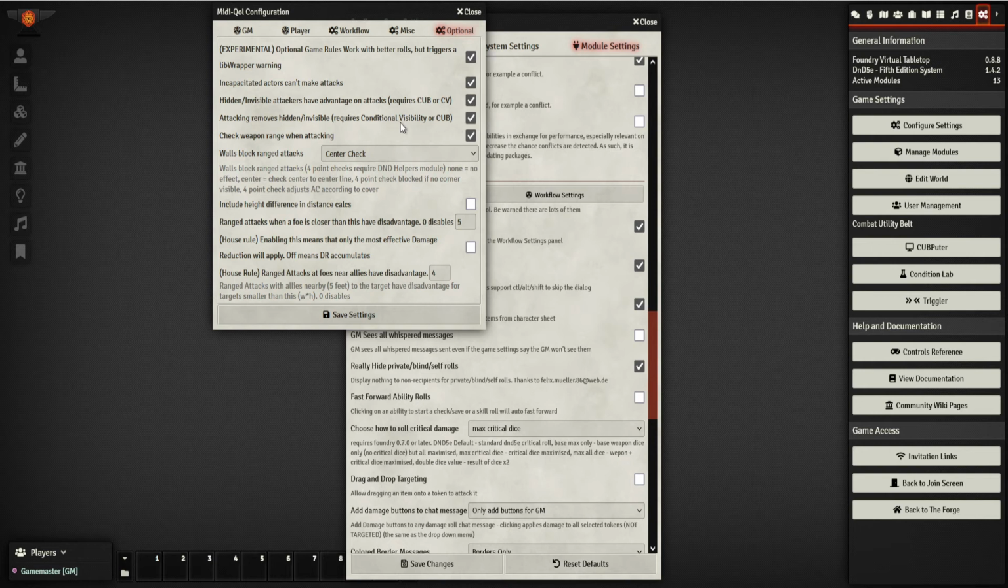Again, Conditional Visibility is a module which I don't think is updated for the current version, which is 0.8.8. But what it used to do when it worked, if you set someone as invisible or made a stealth check, it would hide that token from other people whose passive perceptions aren't high enough to notice it, or if they've not made a perception check. So you could basically move that token around if it had a really high stealth and people wouldn't see it, and then you can attack with it, and it would then remove that feature.